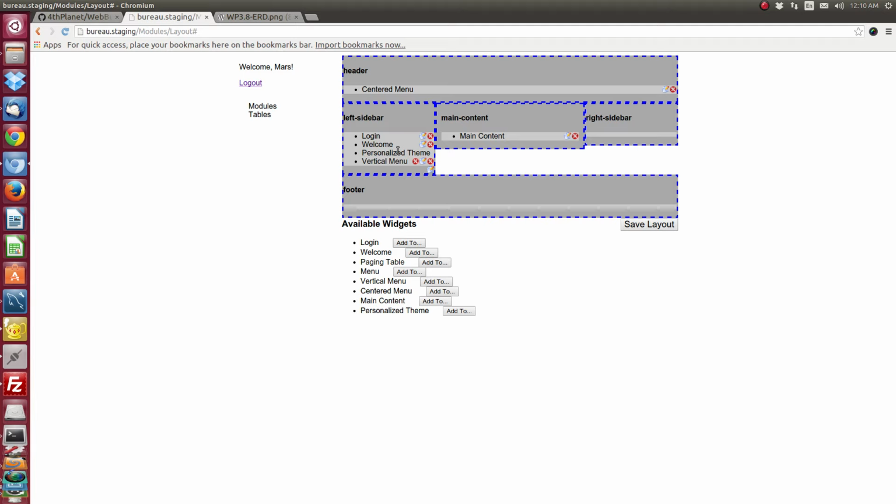So first off, let's set up the vertical menu. We'll click this edit icon here. And here we can set the widget restrictions. Our restriction type will be either blacklist or whitelist. In this case, we want to whitelist our restrictions to only modules. So the system will know only show our vertical menu if we're in the modules area.